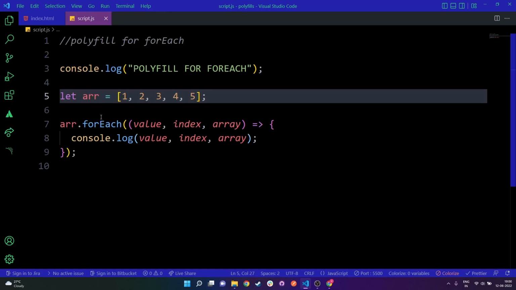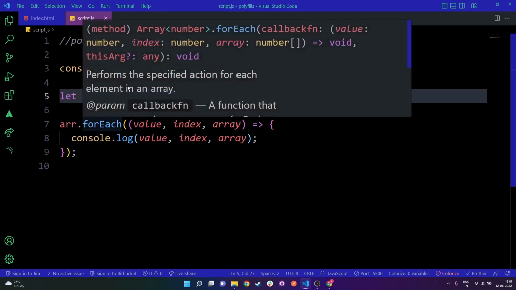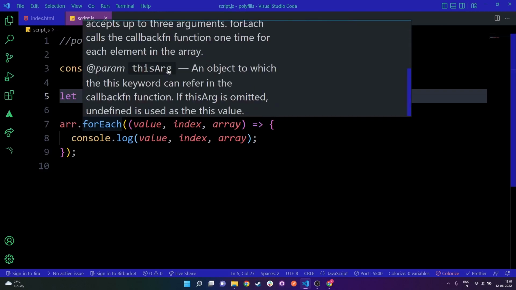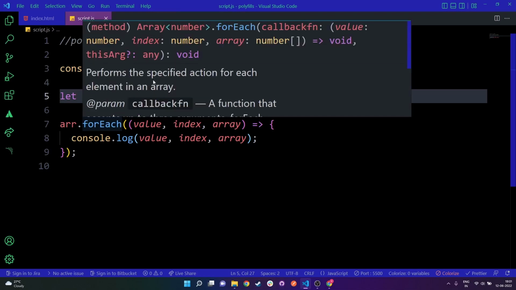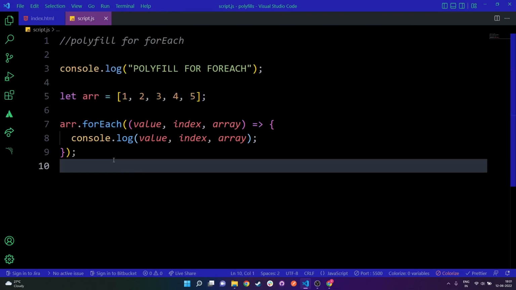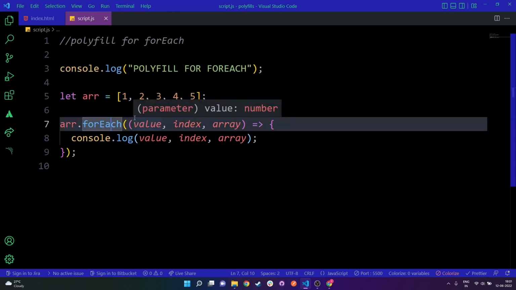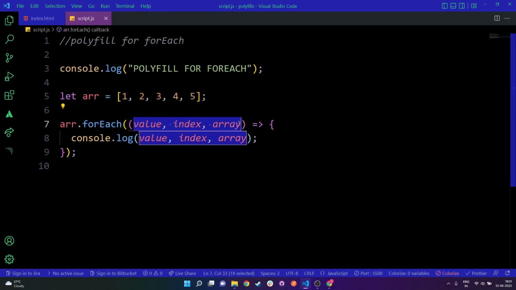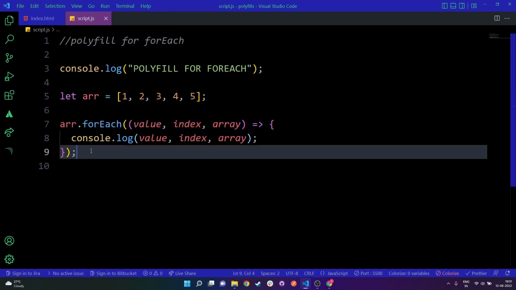So it's important to know that the forEach doesn't return us anything. If I hover over this, you can see it performs the specified action for each element in an array, and it doesn't return anything. As you can see in the description, there's nowhere mentioned that the forEach returns us anything. So these are the 2 things we need to keep in mind, that the forEach uses these 3 values and it doesn't return us anything. So when we create our own forEach function, we need to make sure it works exactly like this. Alright, so let's see how we do that.